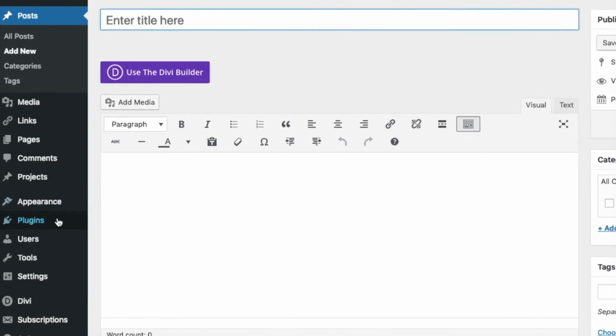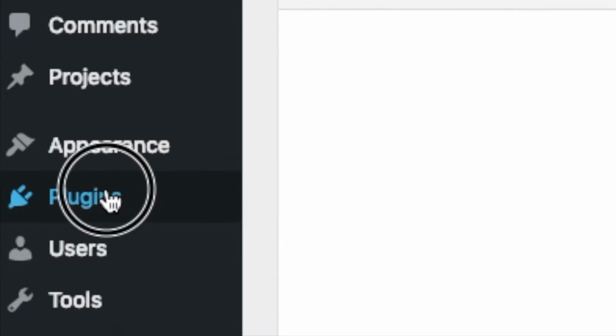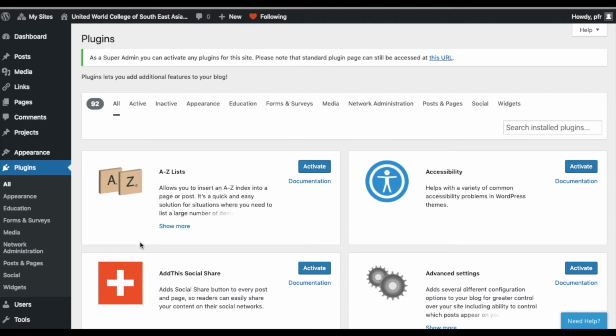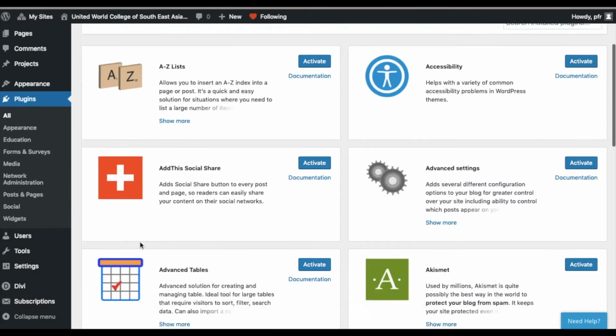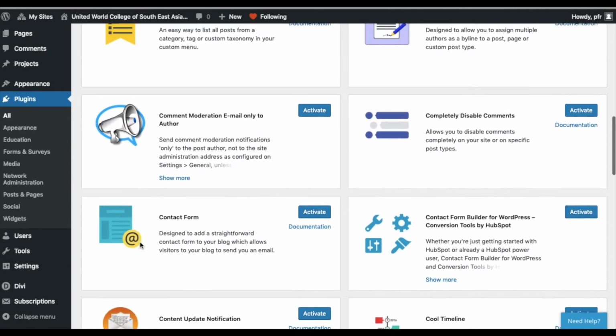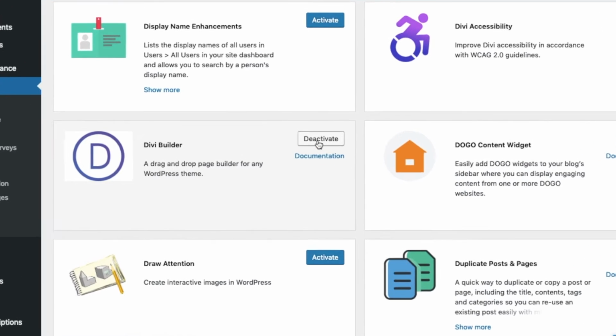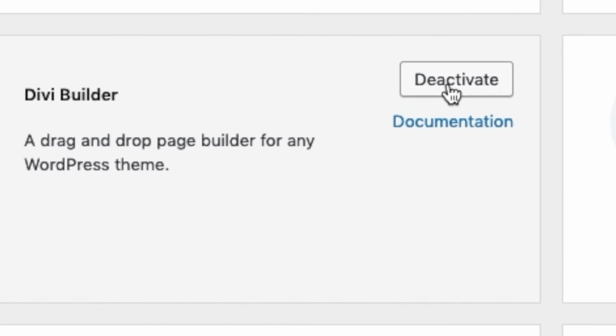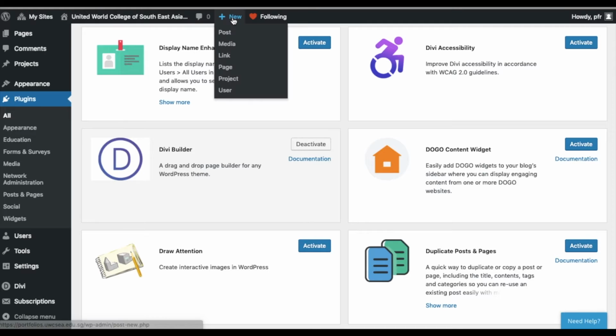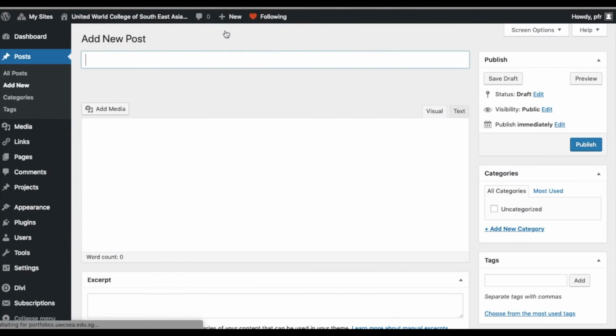All you need to do is come over in your dashboard to plugins, and then you'll see the list. Since Divi Builder starts with D, it's a short scroll away. You would just click activate, and then when you go back to your post, you'll notice that purple button is now live for you to use.